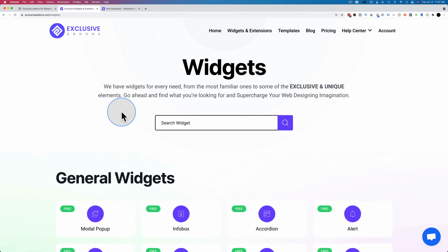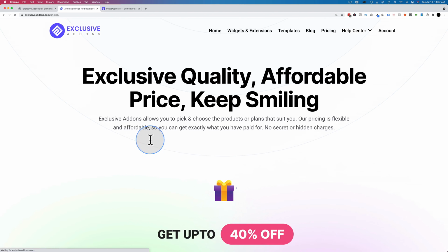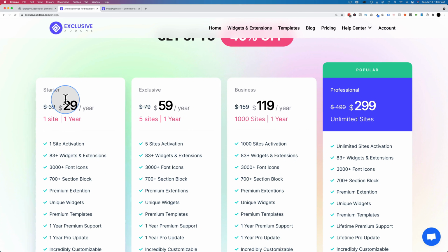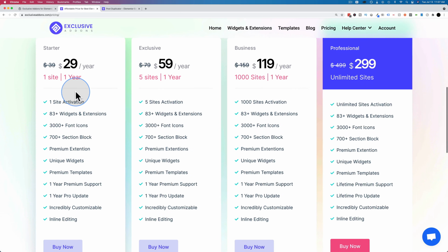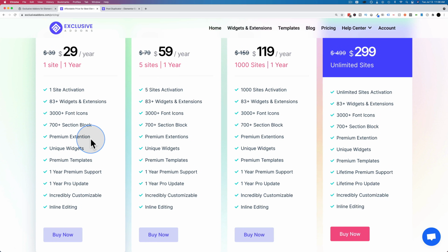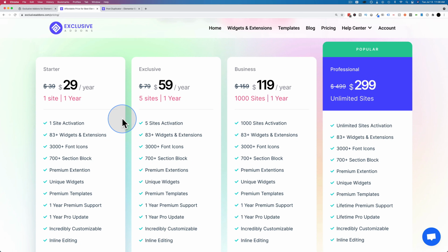And if you just want to hop right in and get the pro version, on the pricing page, we can see here that the 1-year site license is $29, and you get 83 plus widgets instead of 37, I believe, widgets and extensions. Plus you get 700 plus extension blocks. And the price differences are just the number of sites you want to install this on. You can install it on one for $29 a year. You can install it on unlimited for $300.